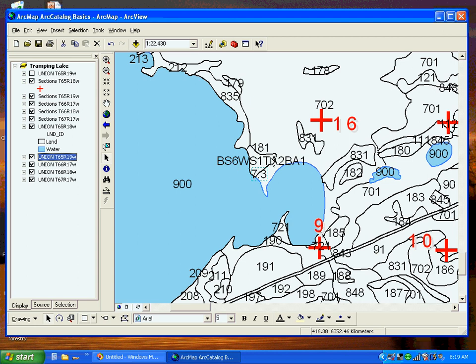Now you might want to play around with the font styles for these so that they stand out from the rest of the information on the map. But that's basically how you label individual features with their attributes.